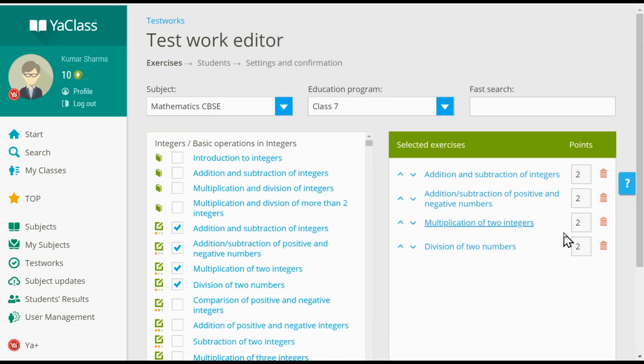You can remove the exercises by unmarking the checkbox on the left side, or pressing the delete button on the right side. I will now add back the 2 exercises that I just deleted by marking the checkbox again. You can also change the order of the exercises in the test by clicking the arrow buttons. For example, let's move multiplication of 2 integers up.